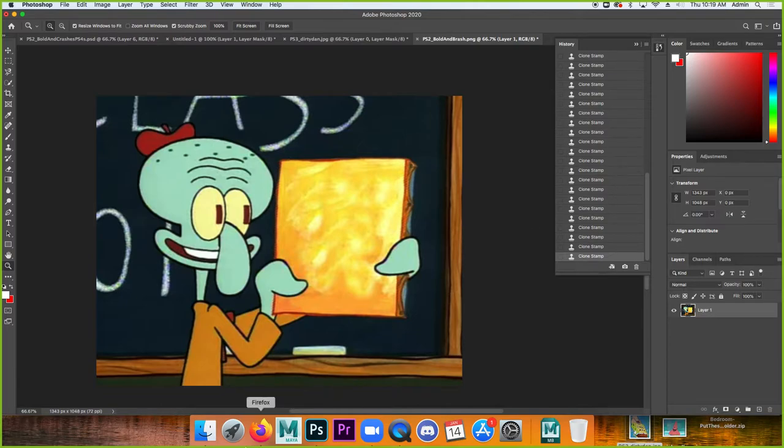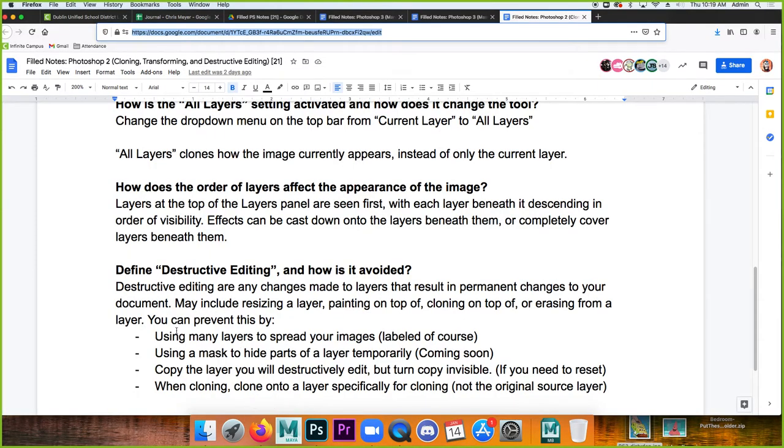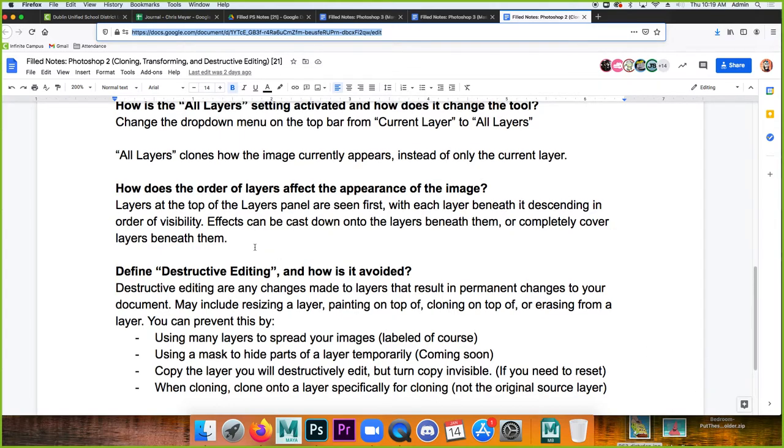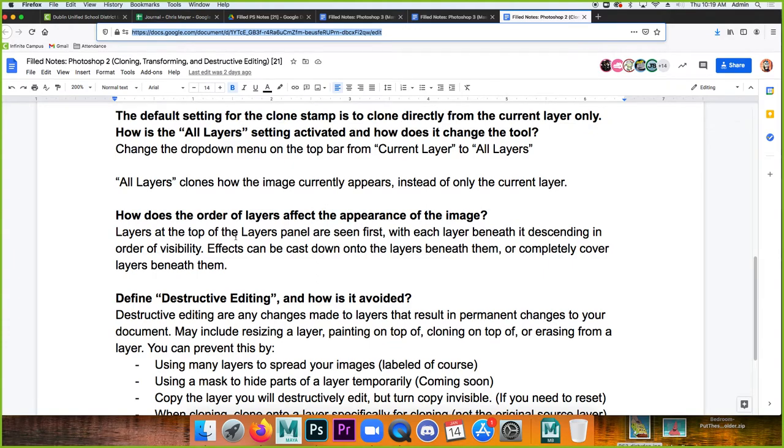So what are some common ways to prevent destructive editing? Basically using multiple layers to do things. Using masks, that'll be our concept for the week next week. Copy the layer you will destructively edit and then turn the copy invisible. So that's one method. Or, this is the one I'm about to talk about, when cloning, clone onto a layer specifically for cloning.